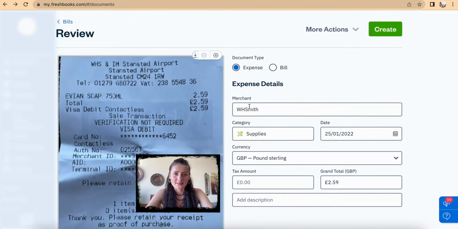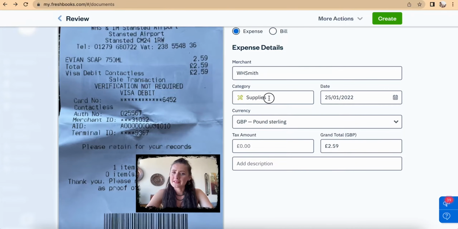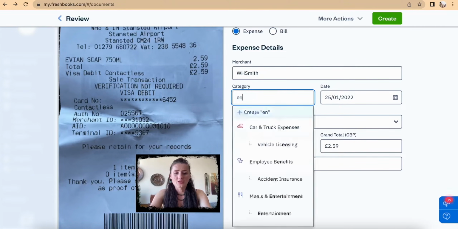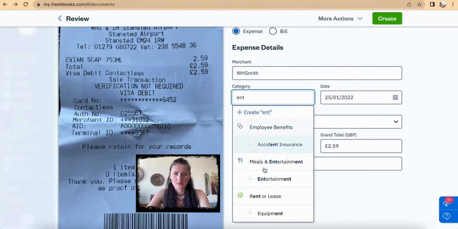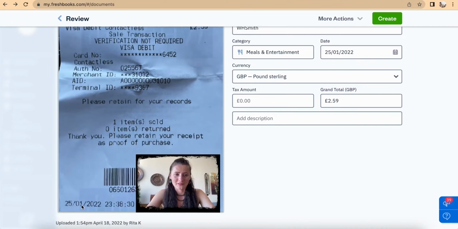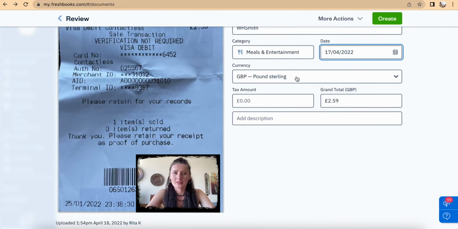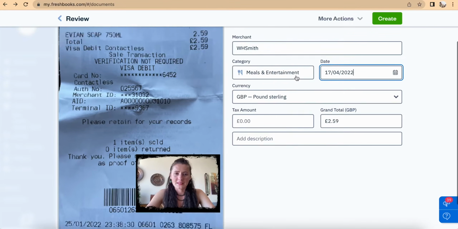It says that it's merchant, and I will agree that's correct, merchant. Category, that is the category I need to select. In my case it's meals, so let's check meals and entertainment. Date, it is 25th of January, quite an old receipt, but I will change it to April so I can look at the information in this month. Let's say 17th. Currency, it is pounds.